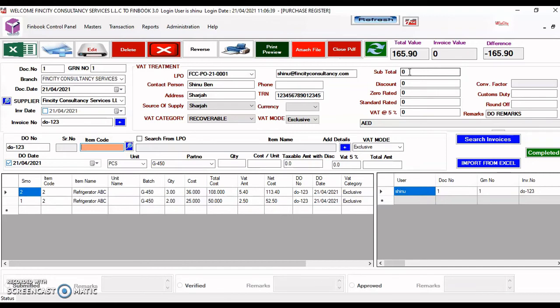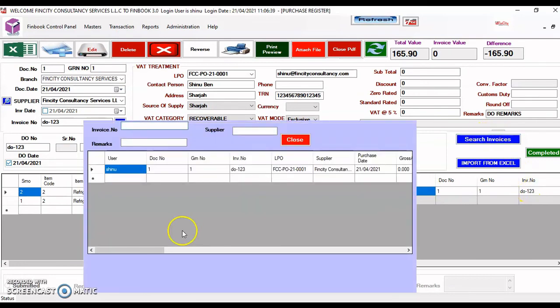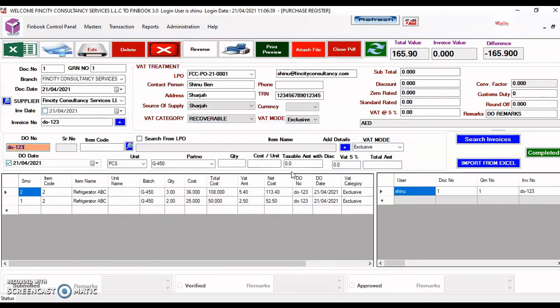And what you need to do, you can select the particular GRN. There is an option to search invoices. From the search invoice, you select the particular DO, this GRN number. Then again you need to add the second DO here. DO 124. Enter.